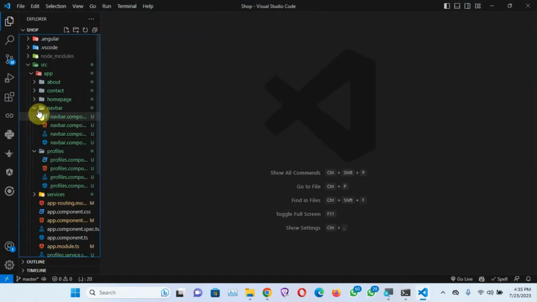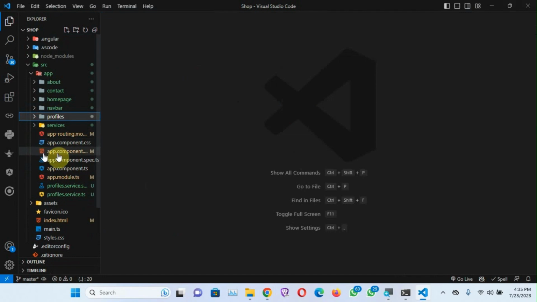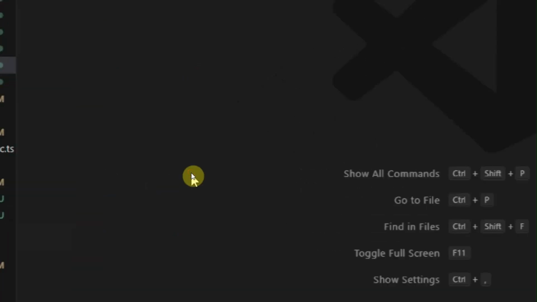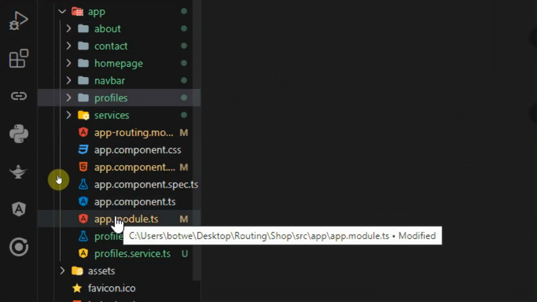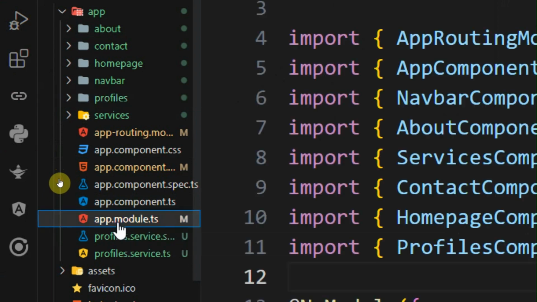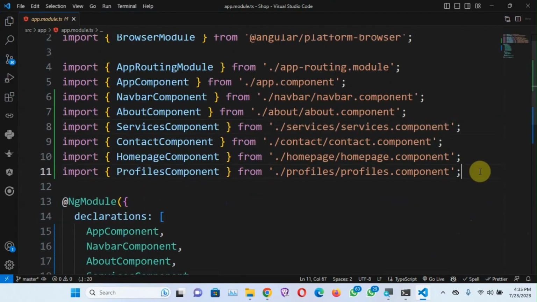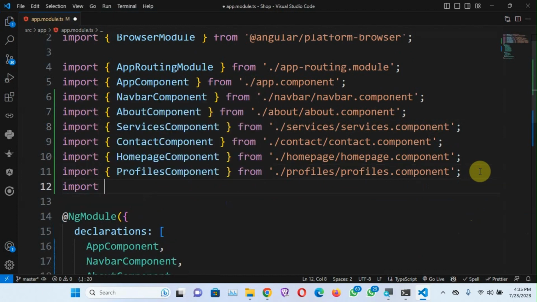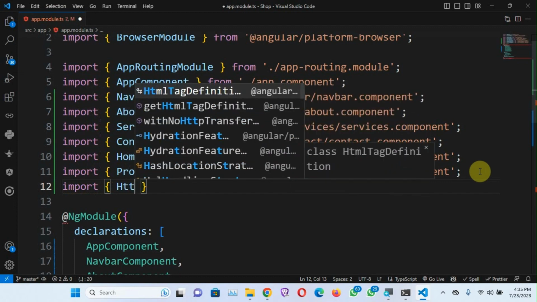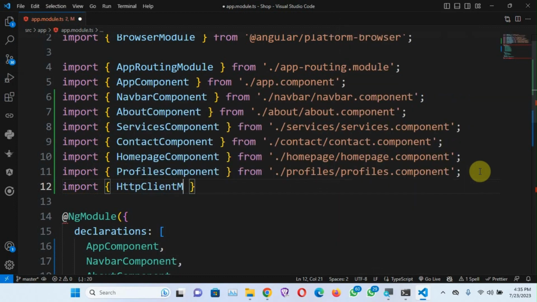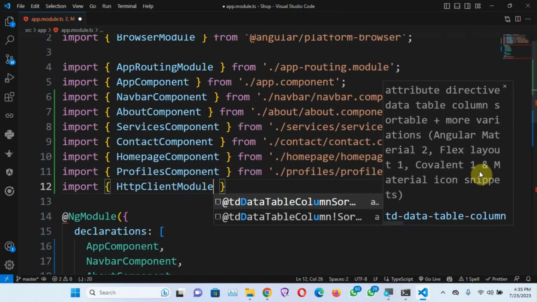Okay, so for you to make any HTTP request, you need to use the HttpClientModule. So you first go to your app.module.ts file, then you import the HttpClientModule. Alright, so you write import, curly bracket, HttpClientModule. Okay.